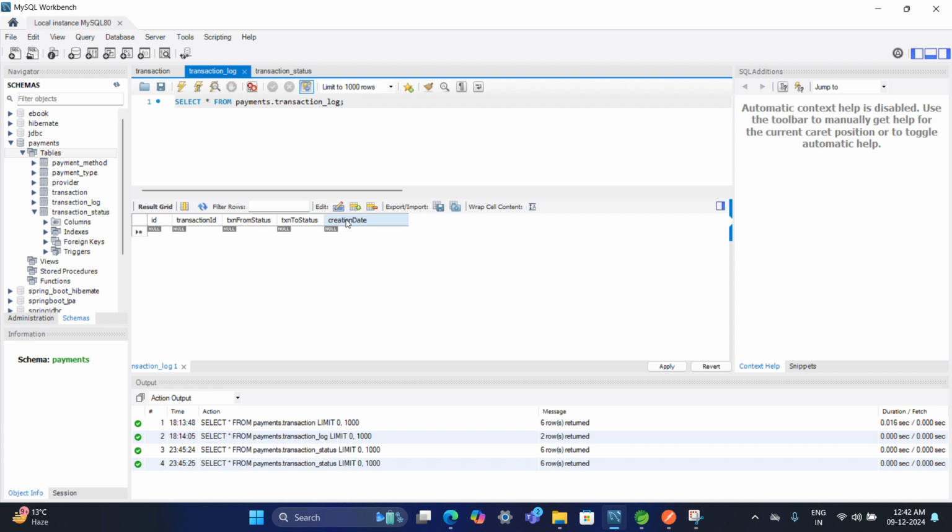Each transaction, when it is going to be updated, has a life cycle of the status. First it should be created, then it should be initiated, then pending, then success or failure. Not like that it is created and just success.